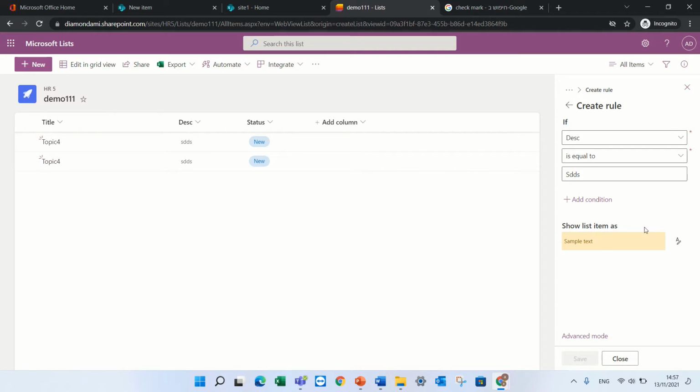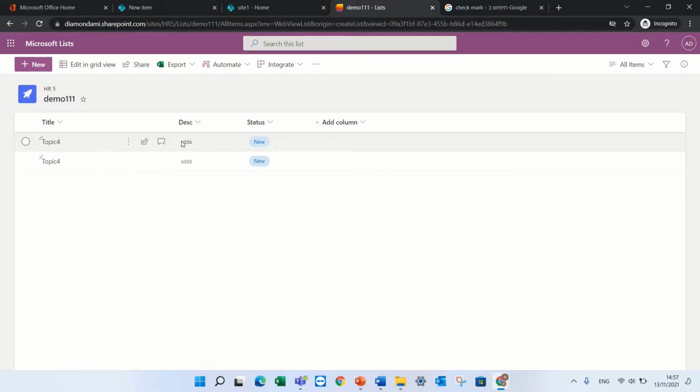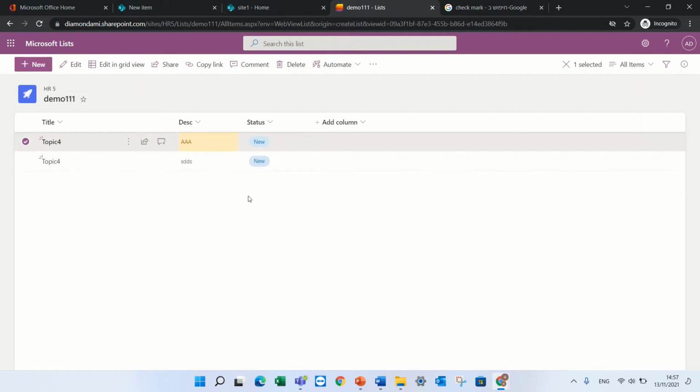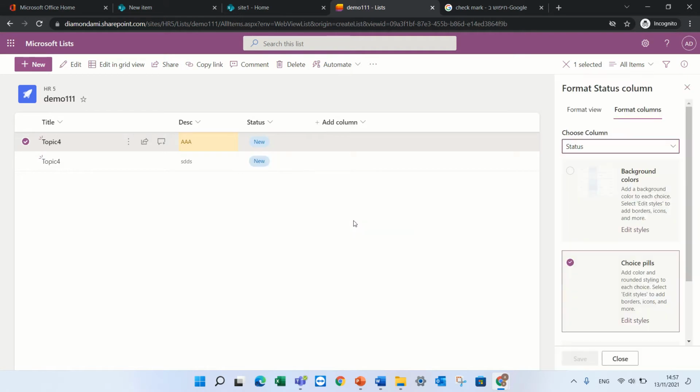And in this case it doesn't make sense. Let's do AAA. I'll save it and close it, and I will edit and say AAA. So you see it's based on the status. Actually, you see if I go, I have two possibilities, either to choose the background or is the choice field.